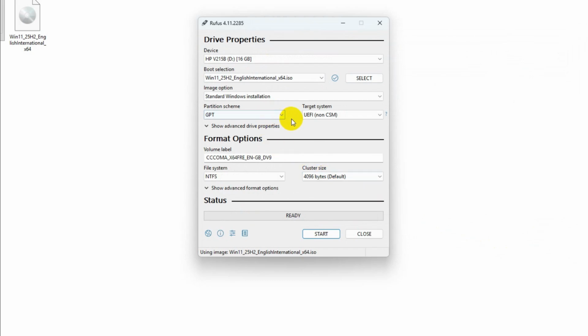Now don't change any parameters here. You can change the volume level to Windows 11 25H2. Let the other things remain as it is and click on start.